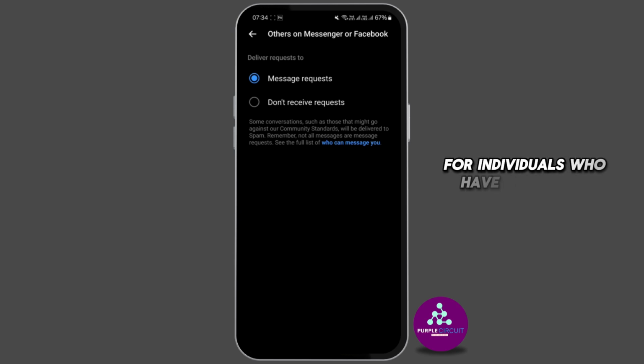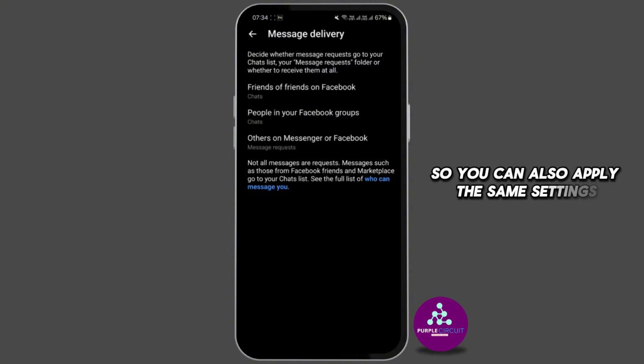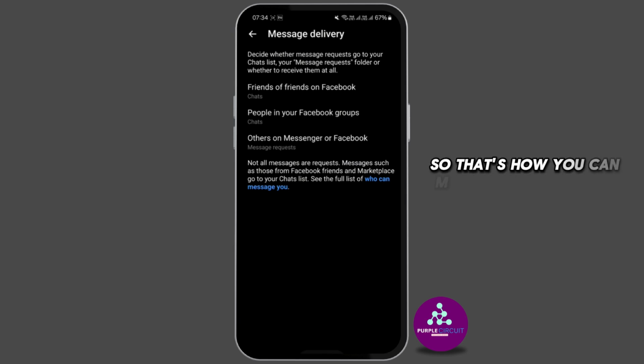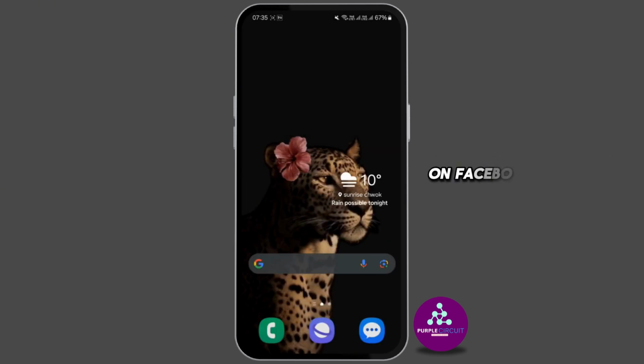For individuals who have no mutual connections with you, messages will not appear in your inbox. They will either go to your message request folder or be blocked. So you can also apply the same settings to messages from other people on Instagram. So that's how you can manage your message settings on the Facebook Messenger app.